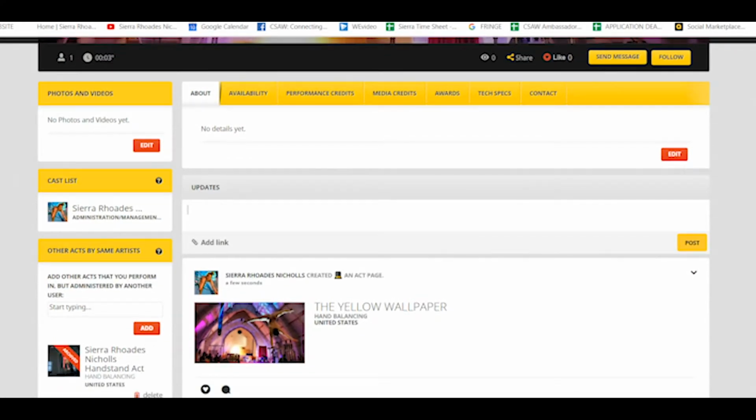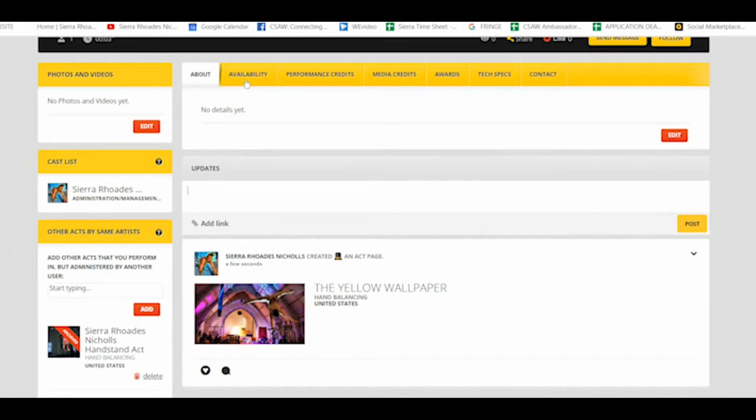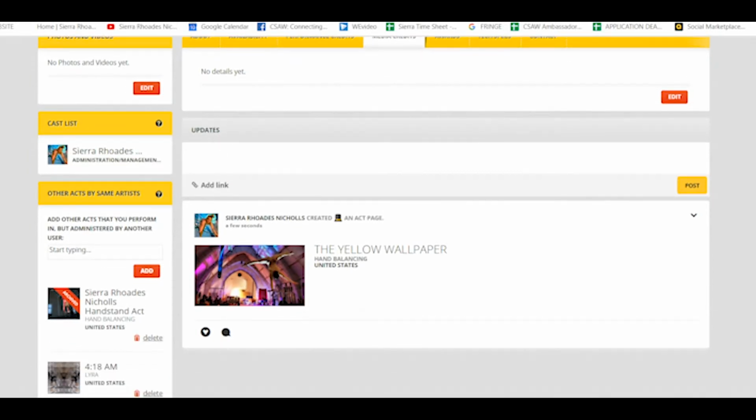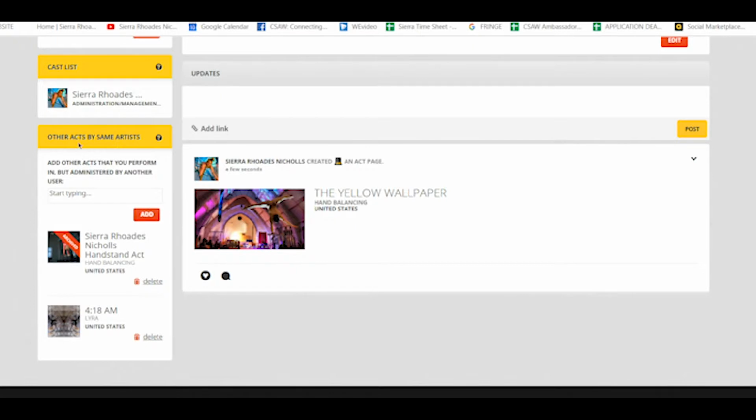So you'll see that it shows up all this information that other people can see. So the about, the availability, performance credits, media credits, awards, tech specs, and contact, and then additional photos and videos, the cast list. So this is where it'll put me. And then this really great feature which is other acts by the same artist.